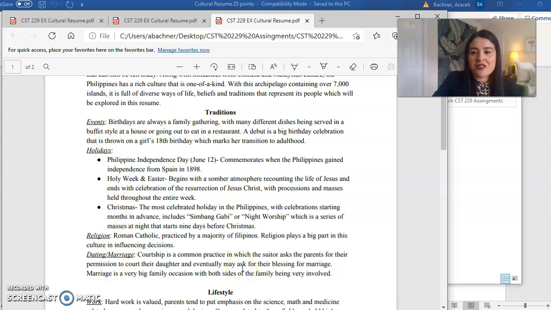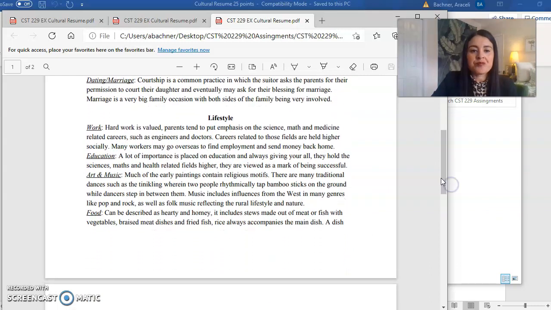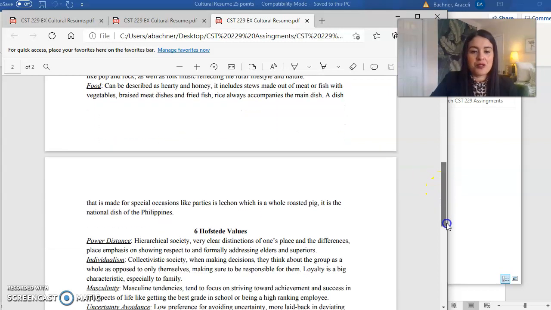And as you see, every section is pretty concise. It's just a couple sentences. I really liked how she picked out specific holidays that were unique to her. Then she talks about the lifestyle of her Filipino heritage. She talked about work, education, art and music, and food. You could never go wrong with food.